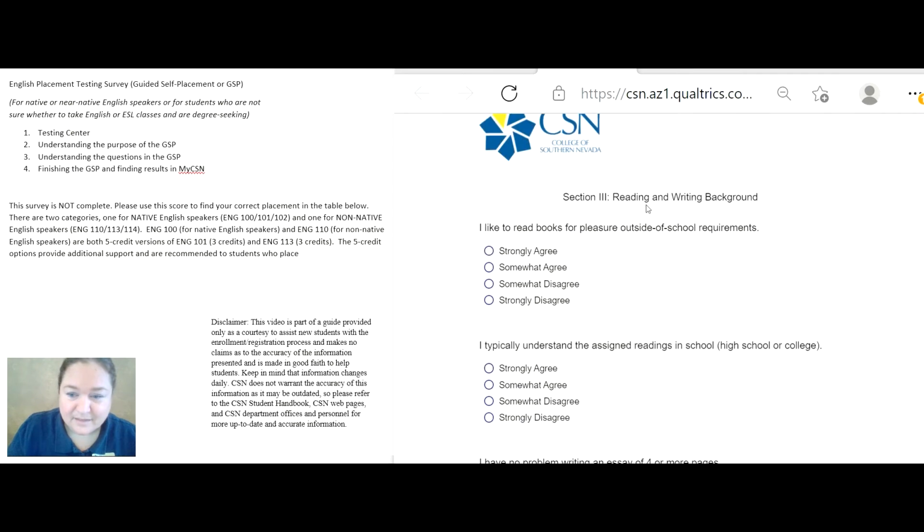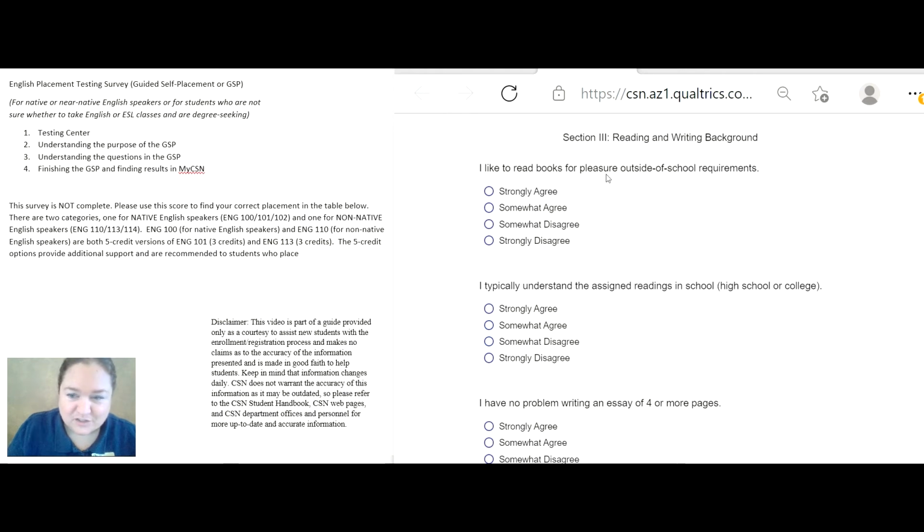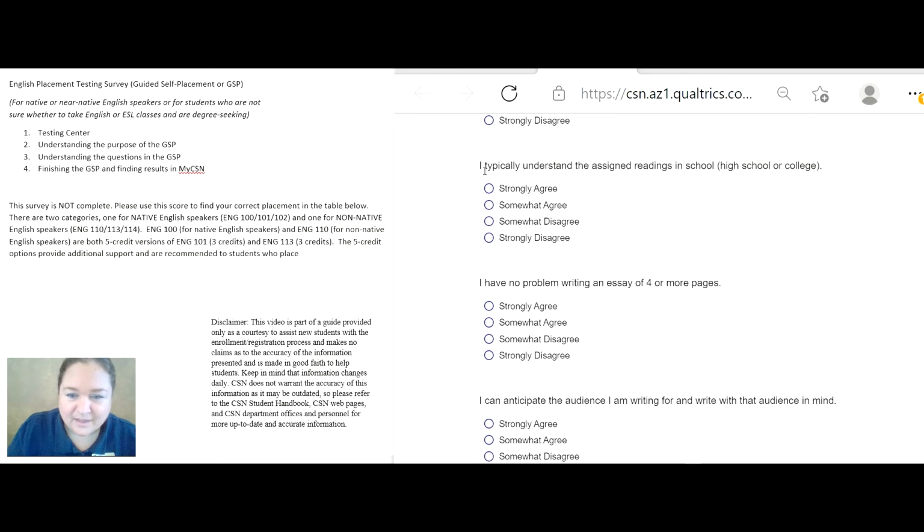Next, reading and writing. I like to read books for pleasure or fun outside of school requirements. I strongly agree. I read all the time. But if you don't read often in English, then you might choose disagree. I typically understand the assigned readings in school. So when the teacher assigns something, are you capable of understanding all of the vocabulary words and the reading meaning, what it means? I strongly agree.